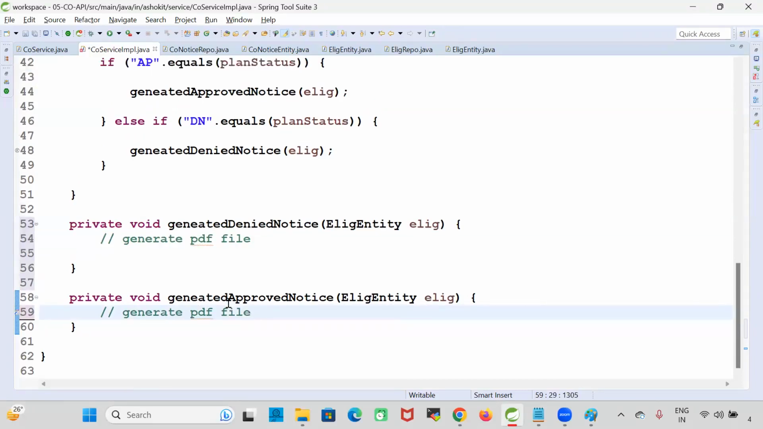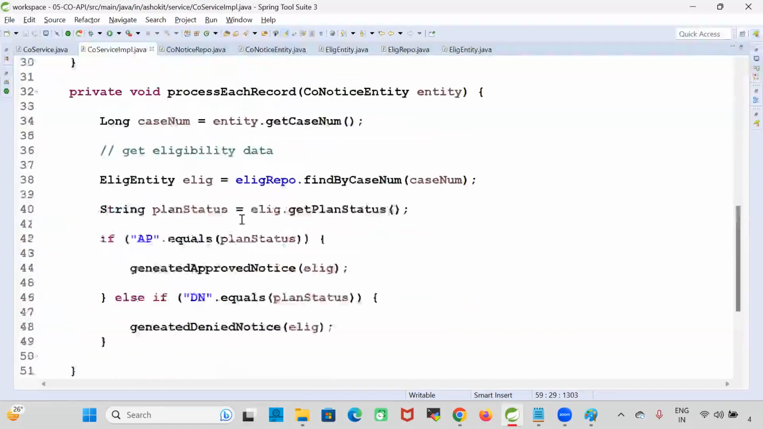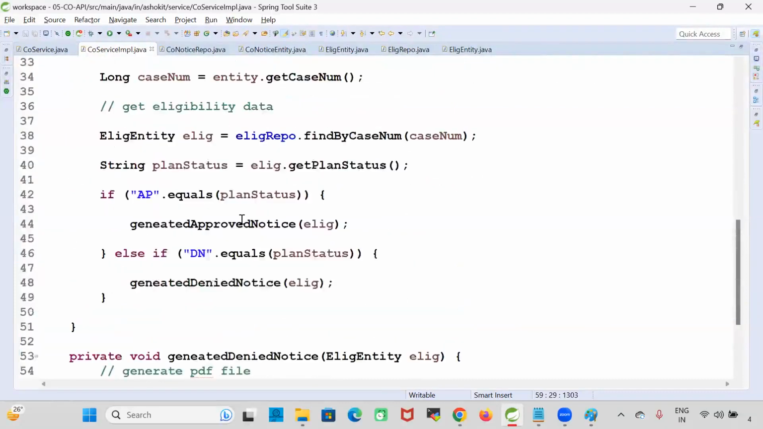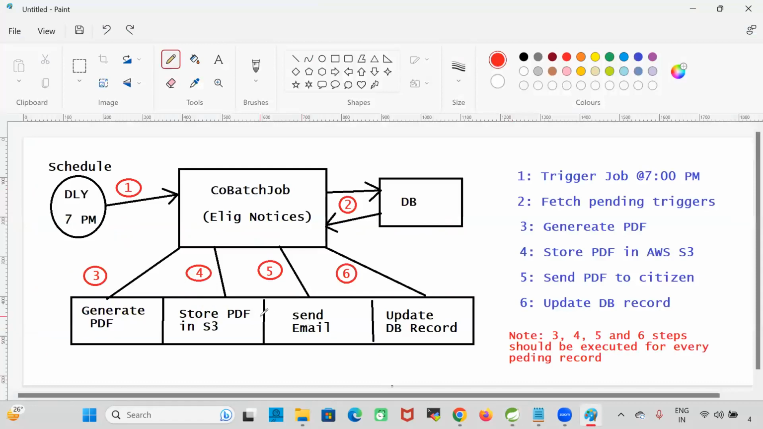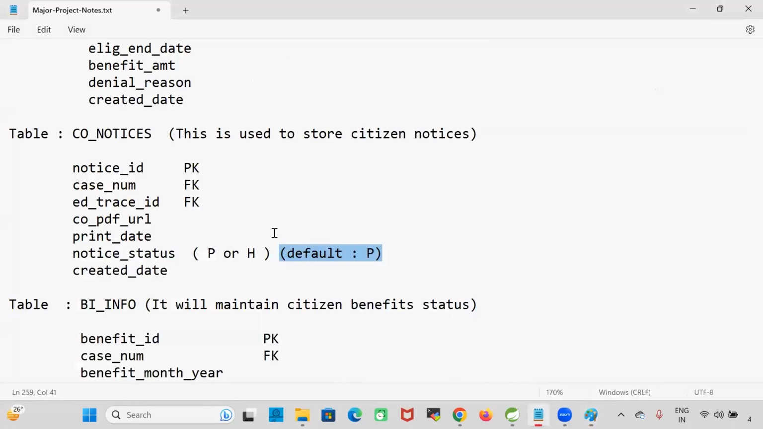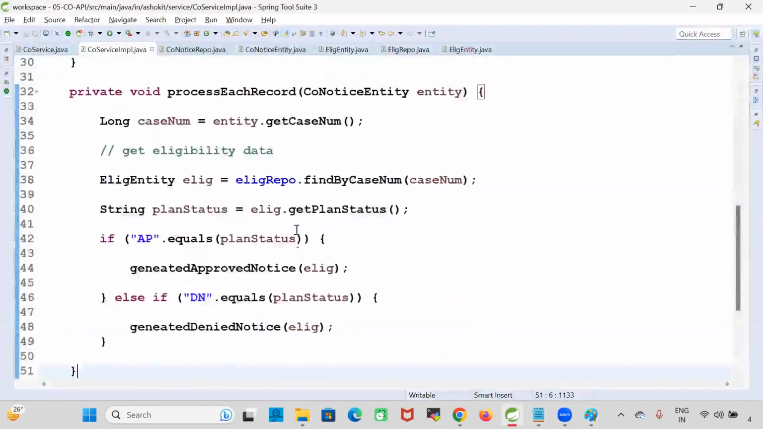After generating the PDF file, what do we need to do, guys? We need to send that PDF file to the S3 bucket. Then we need to update the record status and send the email. So a lot of logic we need to write. We got the pending triggers from the database. We need to generate the PDF. We need to store the PDF into S3. We need to send that PDF as an email attachment to the citizen. We need to update the record status as completed. Okay, so that is the logic we need to build. So observe.